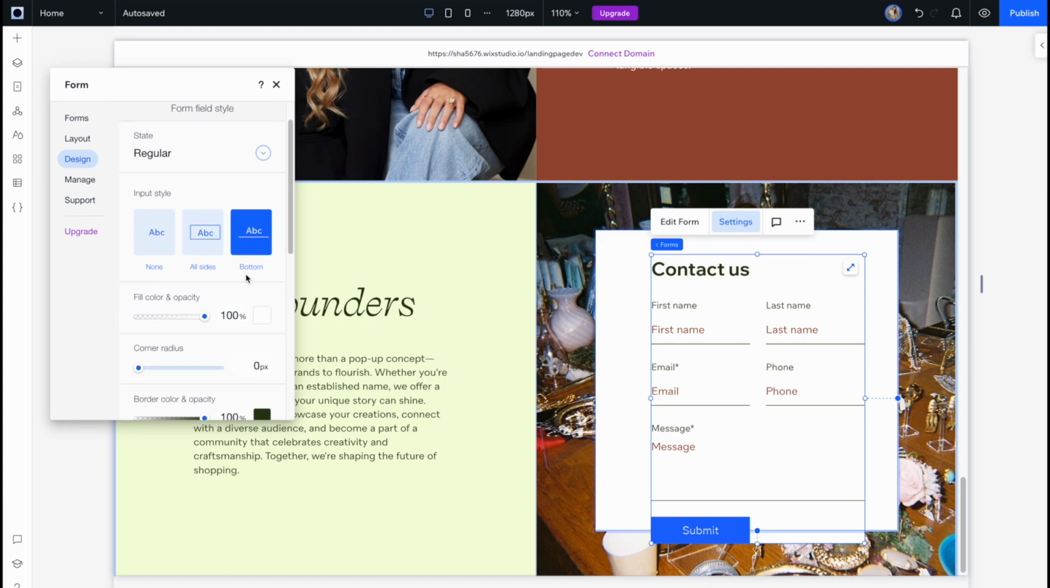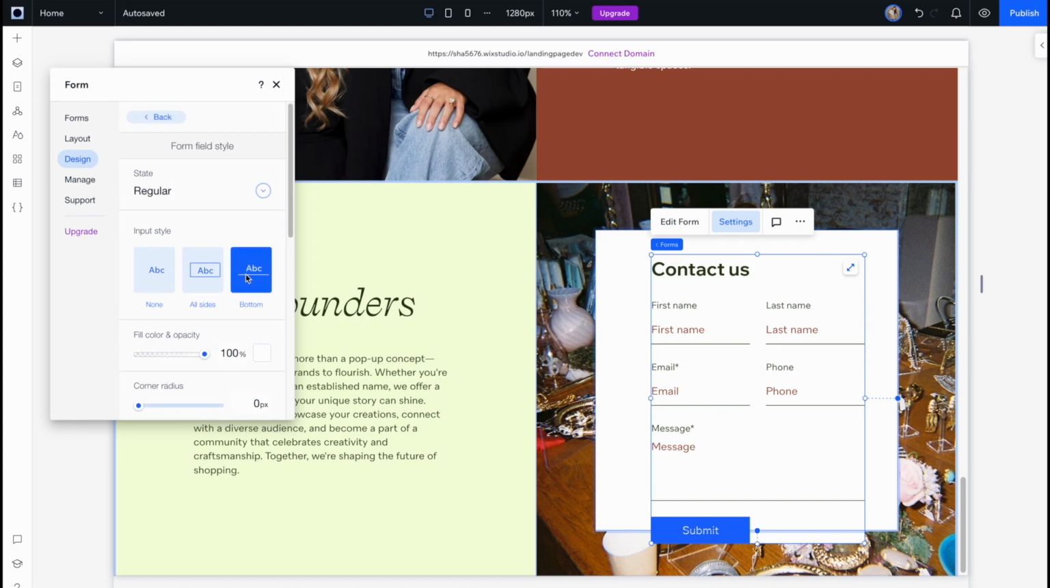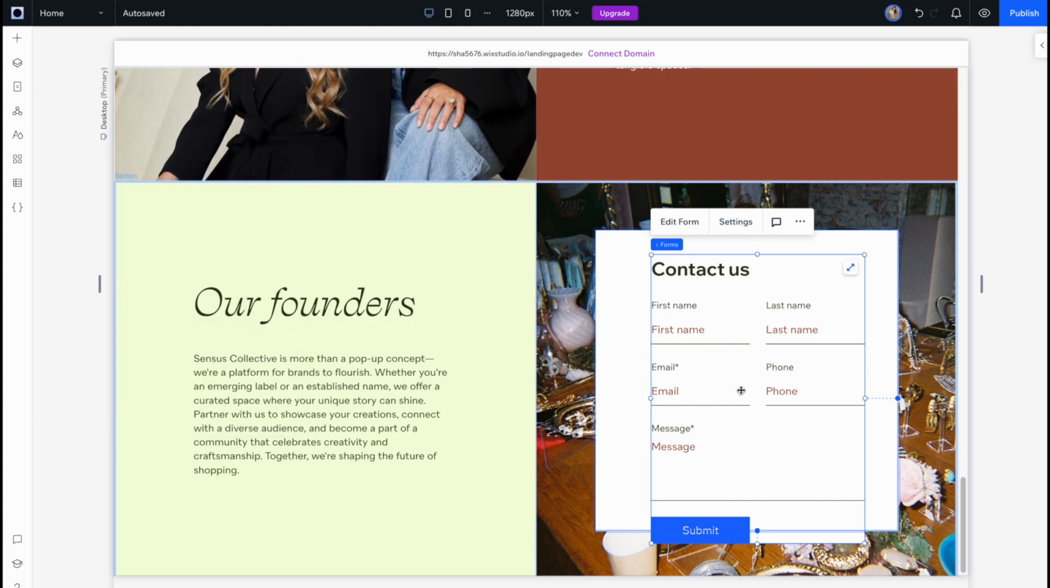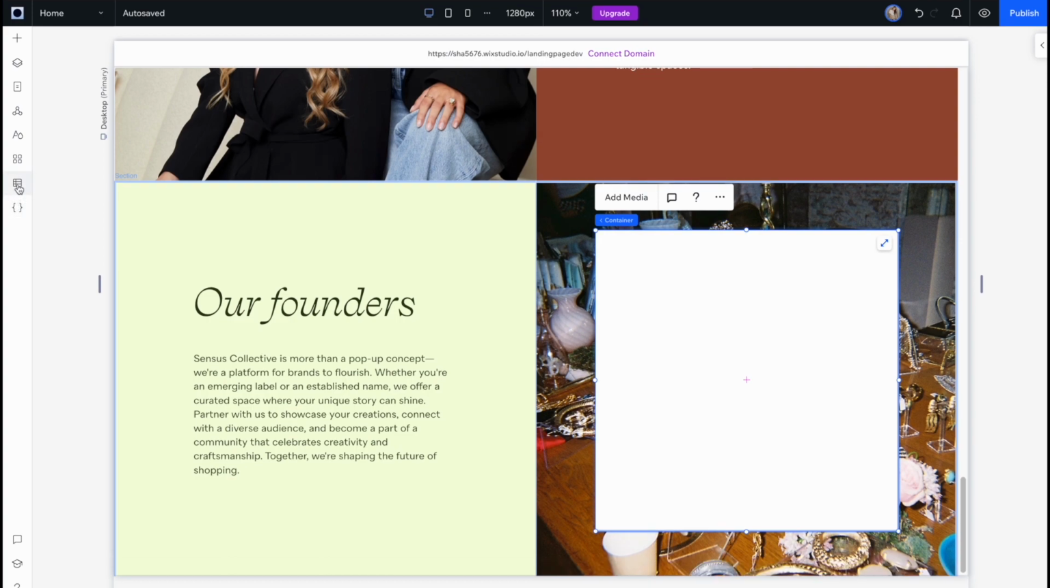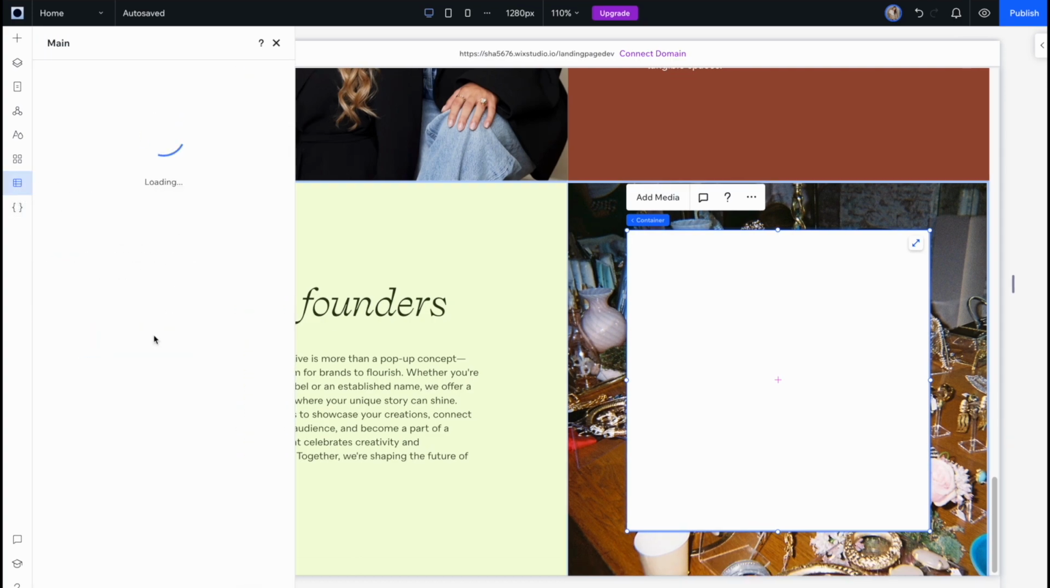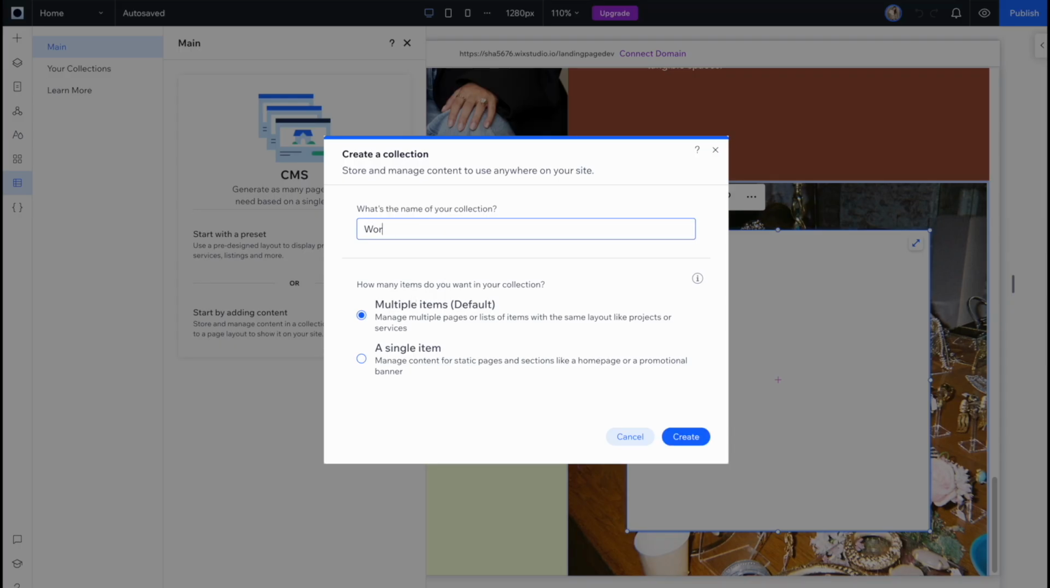So I just want to show you that that is a possibility, but there is a little hack that I found to make something ultra customizable. So I'm just going to delete this for now. And to do this, you'll need to go into the CMS and make sure you're adding CMS onto your site, and then start by adding content. And I'm going to name this form the Work With Us form. And then we want to upload multiple items, so we create that.